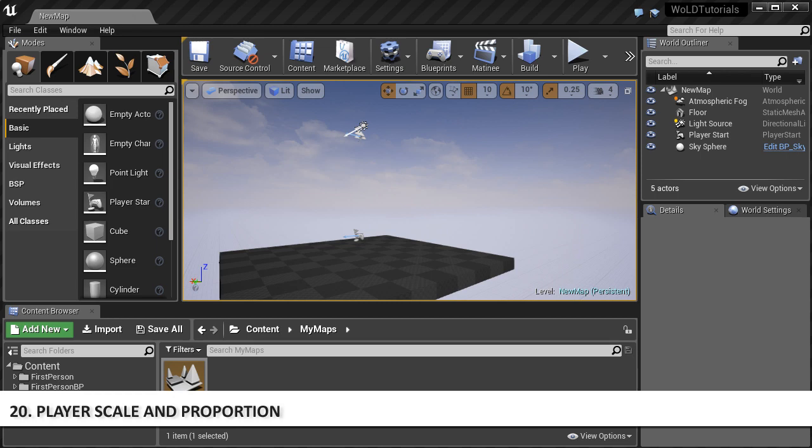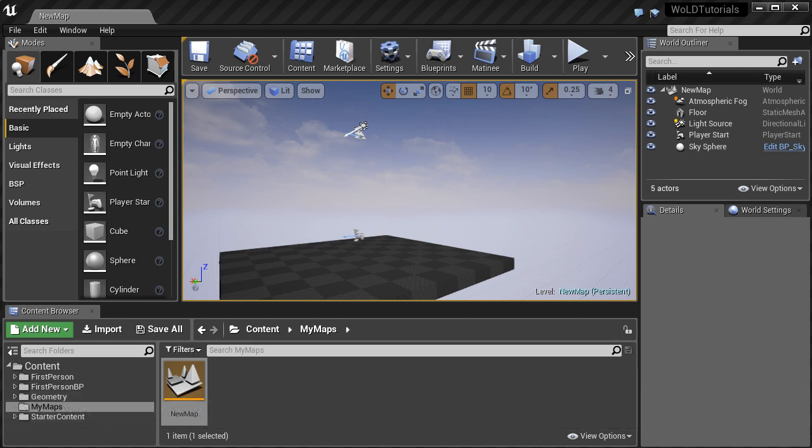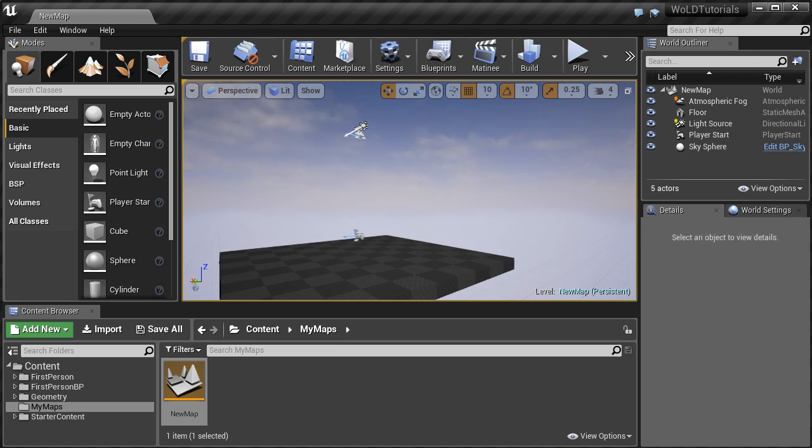Player scale and proportion is another important element when constructing your environments. Everything you create inside Unreal has to be to correct player scale, and everything has to be proportionate so the world and the environment looks real. If the objects inside the environment are either too small or too big, it will destroy the illusion of your world. Let's take this scene as an example.